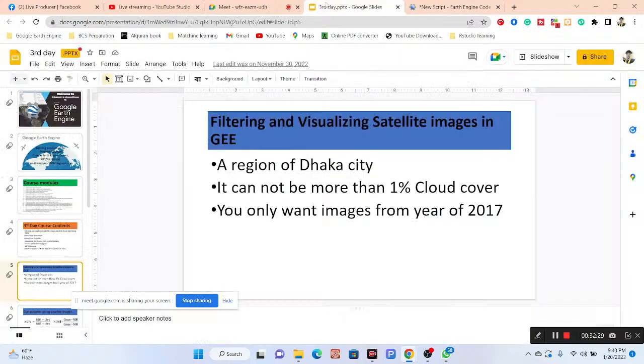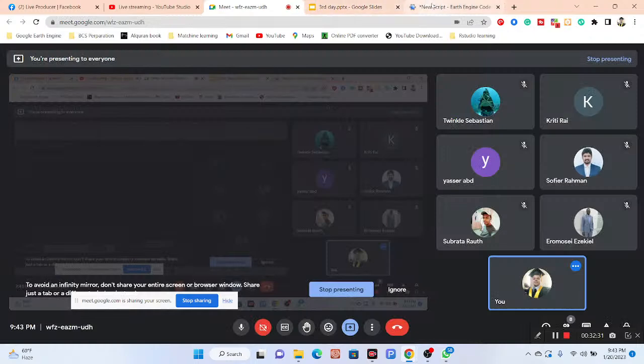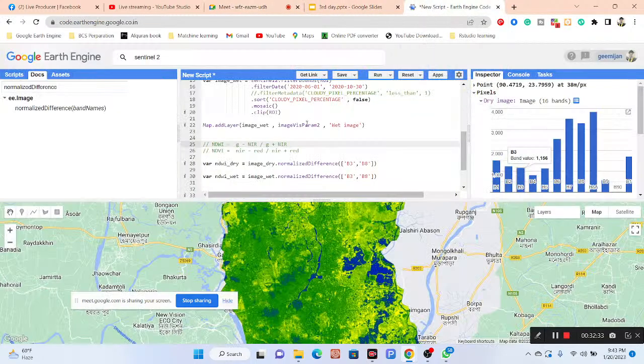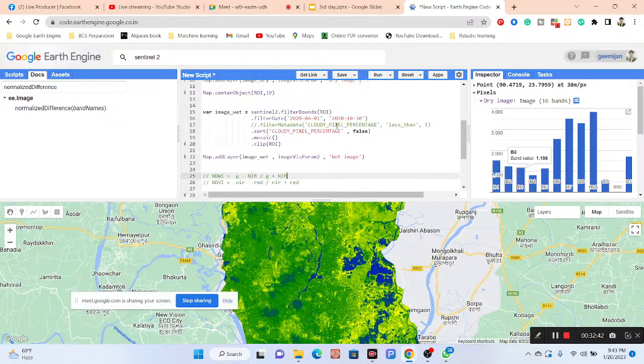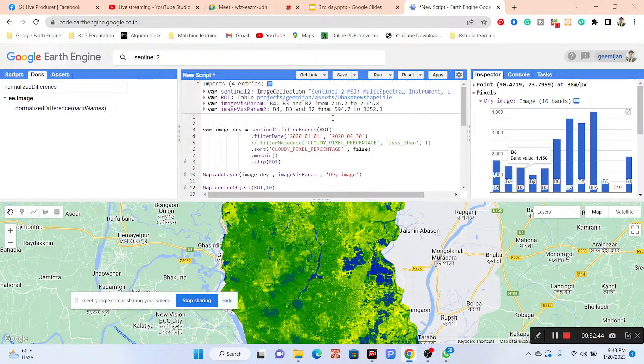Yeah, please. Any question? Sir, I have a doubt. Yeah, please. Sir, in that first one, when we are using Sentinel 2 dot filter bounds, you already put ROI. Then again you're using dot clip ROI. What's the difference between this?